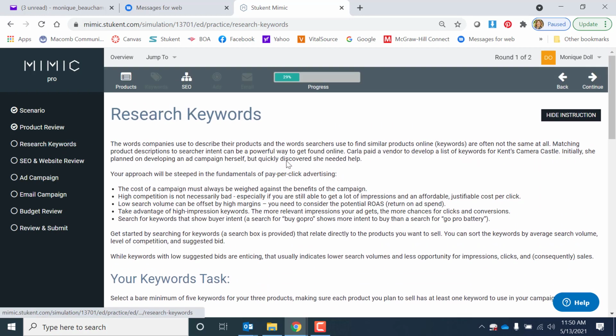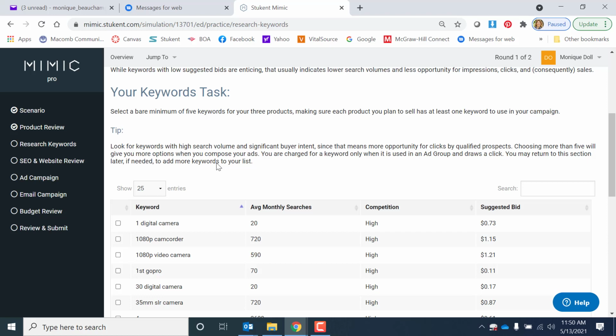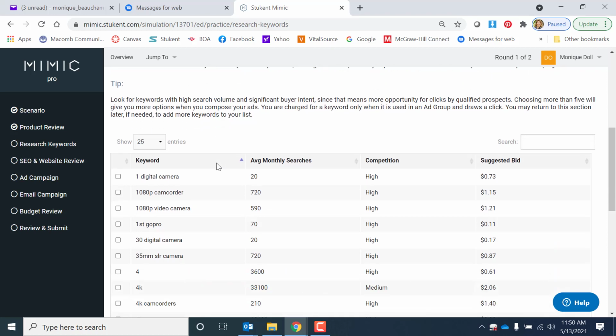And now you're on to the next where you're going to research keywords. So it gives you a tip. It says select a bare minimum of 5 for your products. I'm telling you that if you only select 5, you are not going to have very good results. So really take the effort and think about what you want to do here, right?